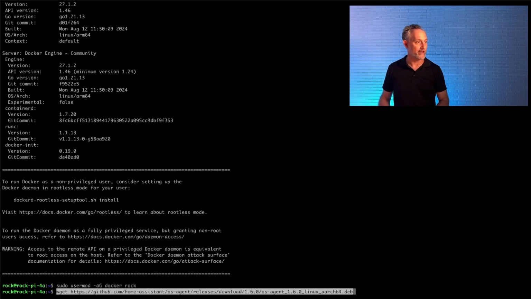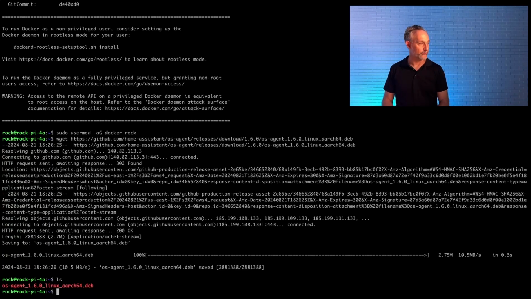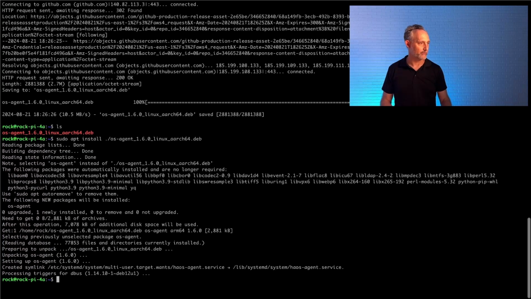We're gonna install the OS Agent. So this here is going to pull down the OS Agent, and now we're gonna install it. So we'll do sudo apt install and then the name of the package. Off and running, OS Agent's really quick to install.